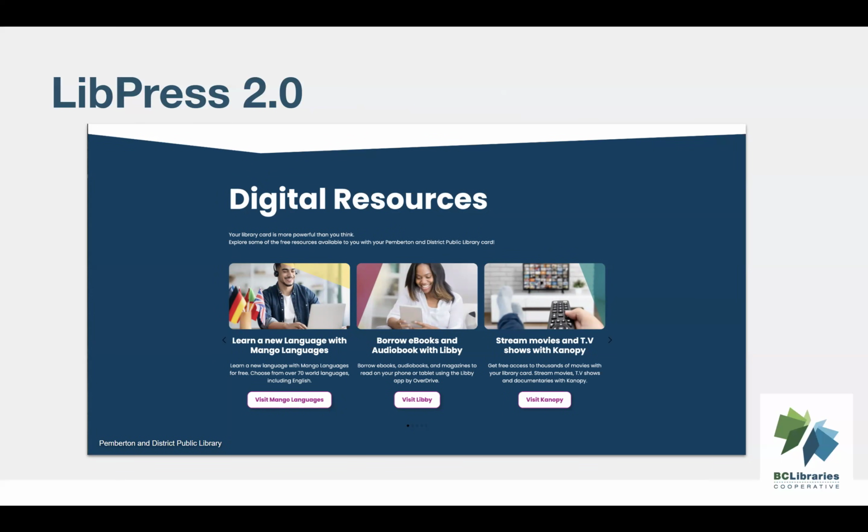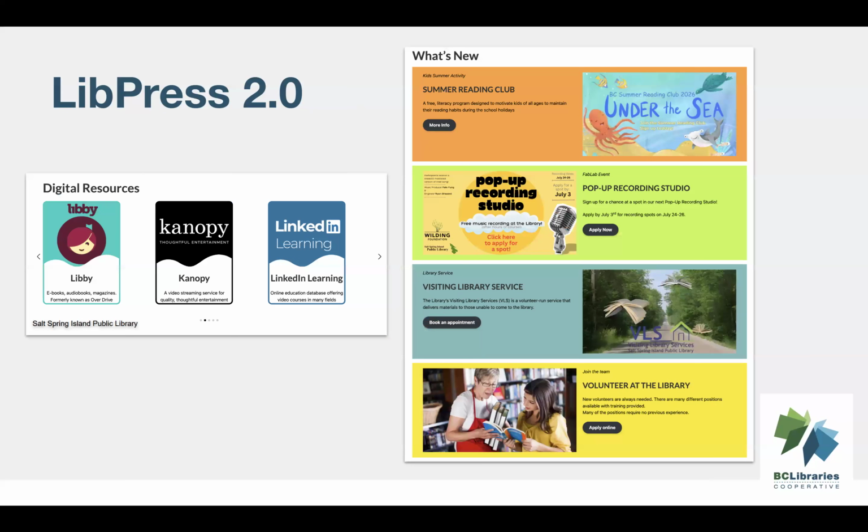So this one is from Pemberton and District. They've designed this attention-grabbing and informative card style slider carousel to connect patrons with their resources. There are 3 showing on the screen, and then there are little navigational arrows on each side. I think they have about 6 cards total that rotate. And on the next slide are some examples of content from Salt Spring Island Public Library's redesigned site.